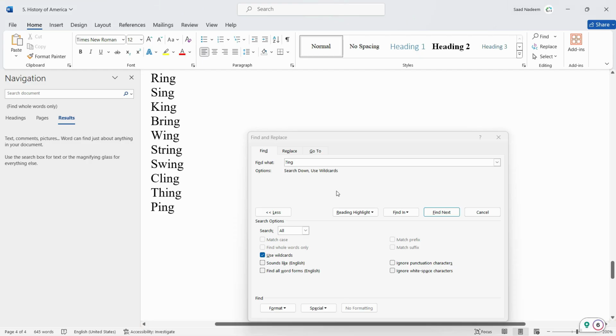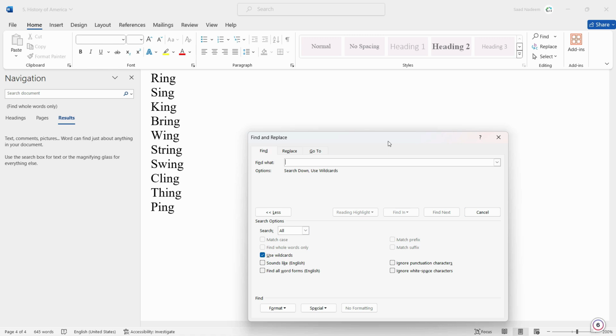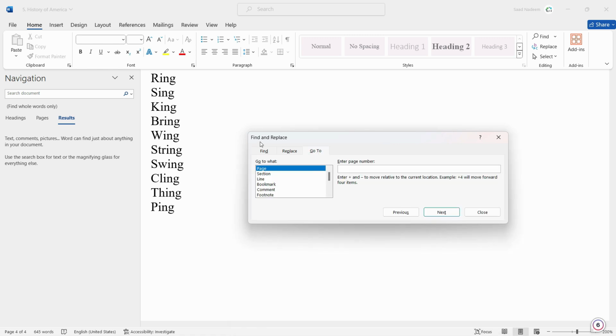Now let's see how we can use the Go To option in Find and Replace to go to a certain area of the document. Let's say a heading. We can specify anything: the page, the section, the line, the bookmark, comment, footnote, and all. We will see much more detail about how we can insert sections, lines, bookmarks, footnotes, etc., but that is part of a later series. For now, let's use this to go one heading earlier.